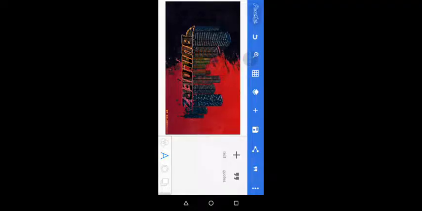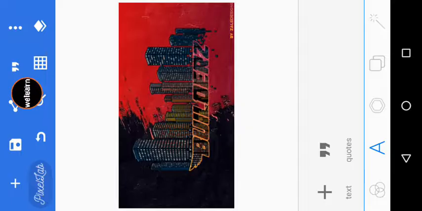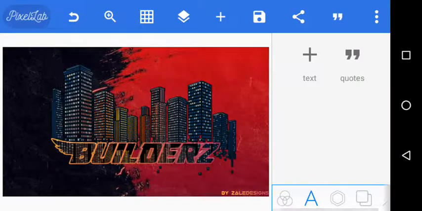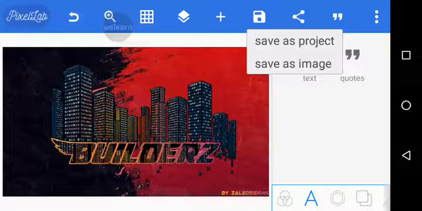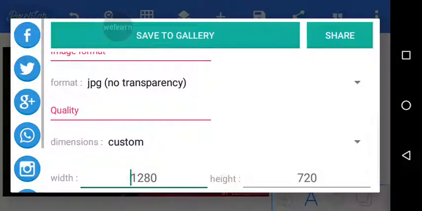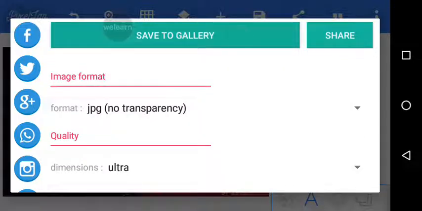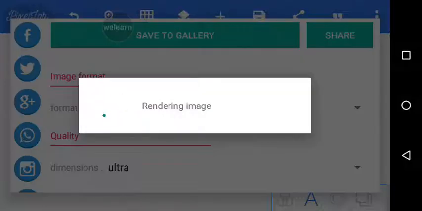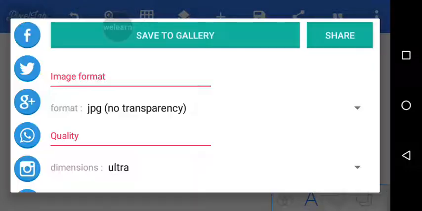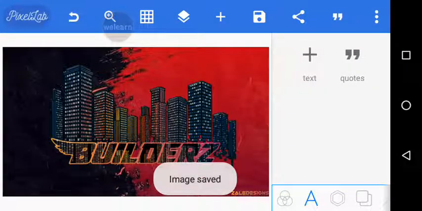So the next one I'll be doing, I want to save this now as image. Make sure you use under the quality, use the ultra quality, and you hit save to gallery. Then we are done. The image is going to display in your gallery. That's how to just create a simple building construction logo on PixelLab. So image has been saved.